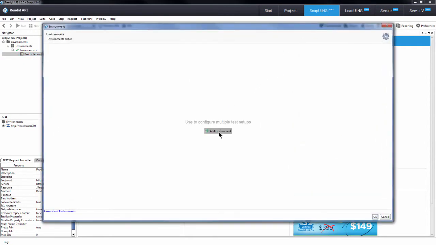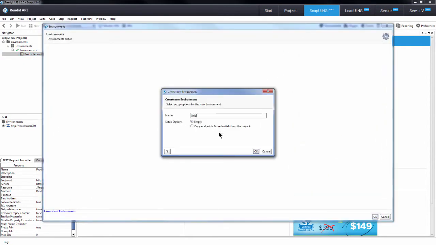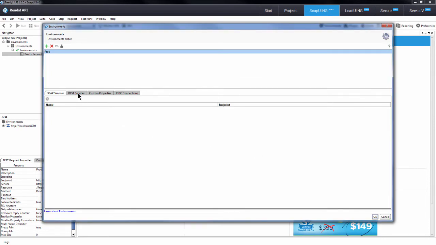To add a new environment, click on the Add Environment button. Name your environment and decide if you'd like it to be empty or if you'd like it to use existing information from your current project. Now that the environment has been added, you can configure it.